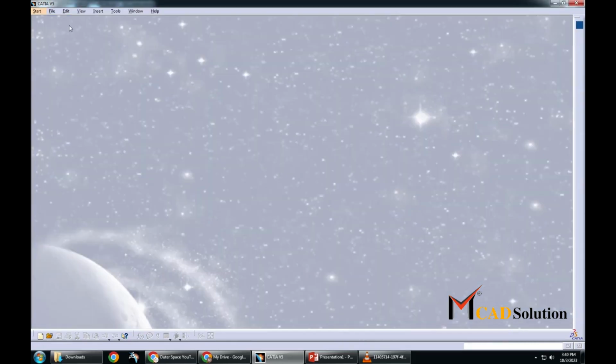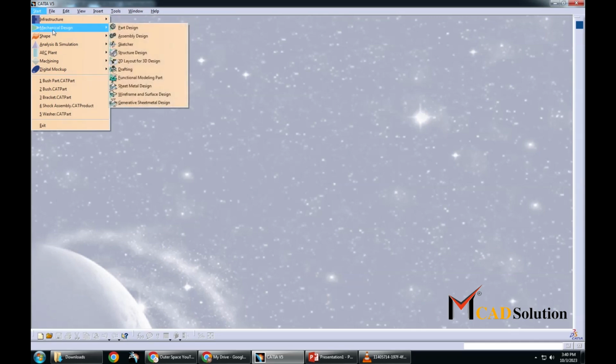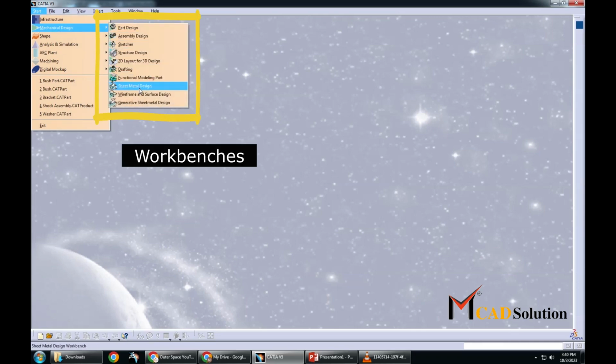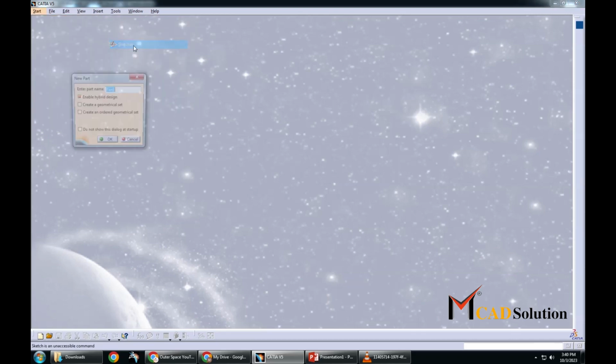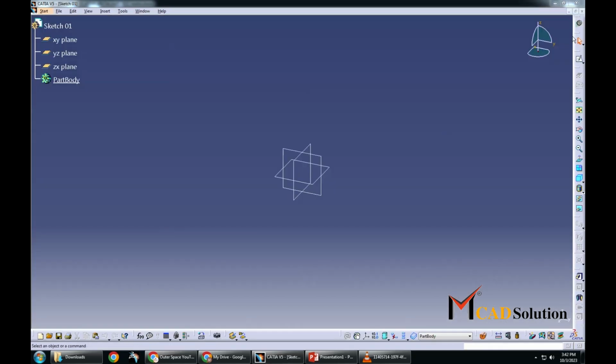Moving on to the main section of the screen, you will find different workbenches that specialize in various aspects of design. To switch between workbenches, simply click their respective icons on the left side of the screen. Each workbench offers unique tools and functions, allowing you to tailor your workspace to your specific needs.